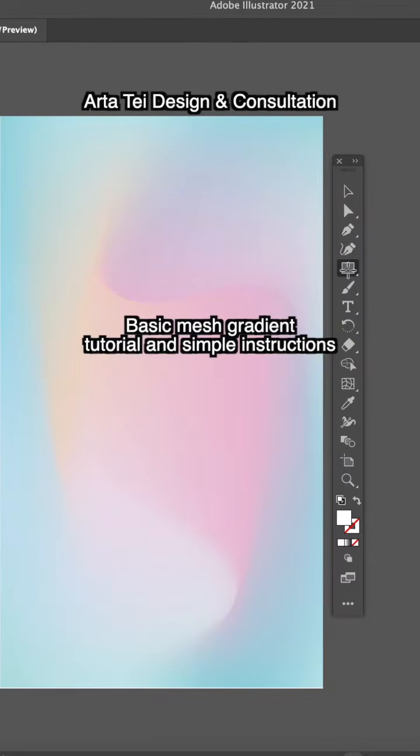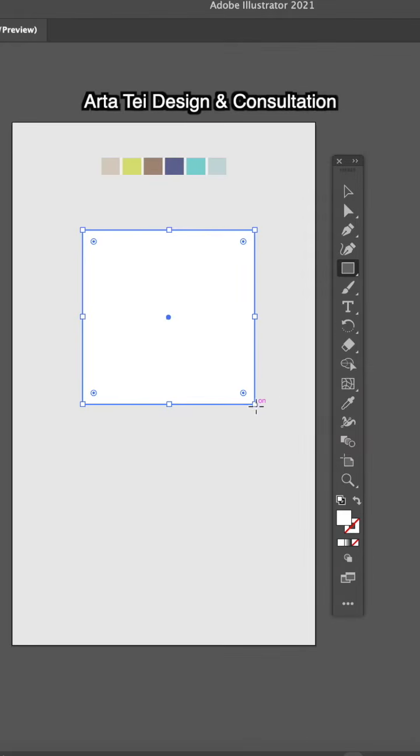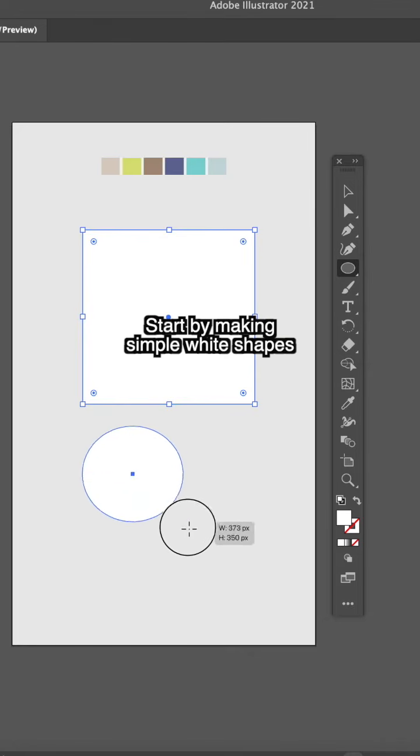Basic Mesh Gradient Tutorial and Simple Instructions. Start by making simple white shapes.